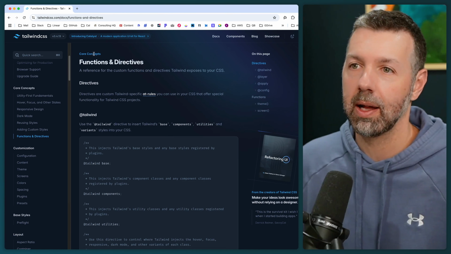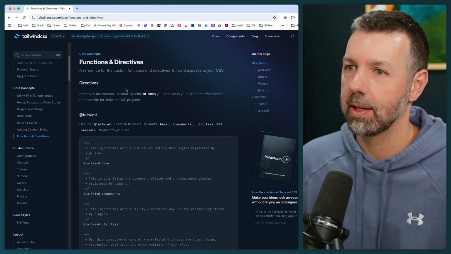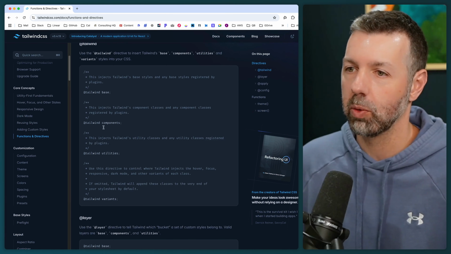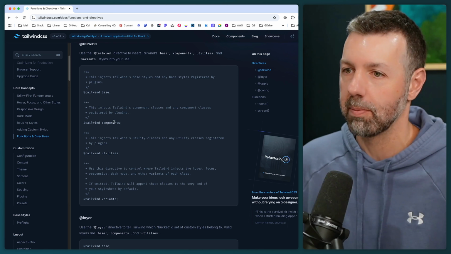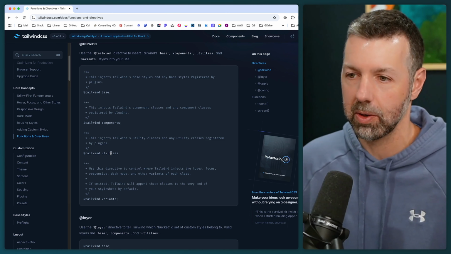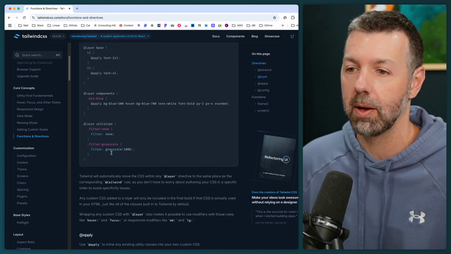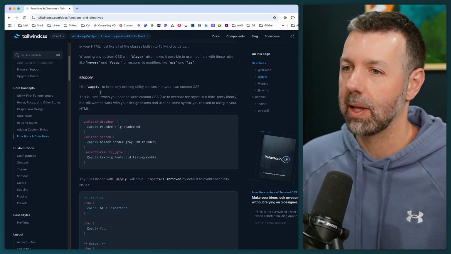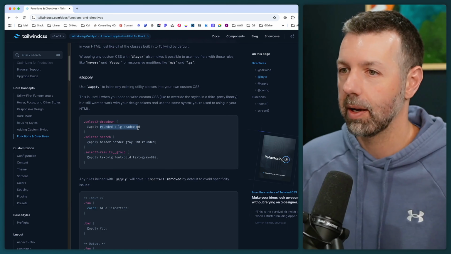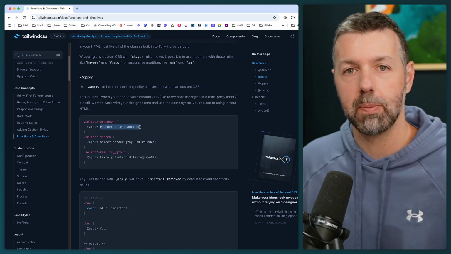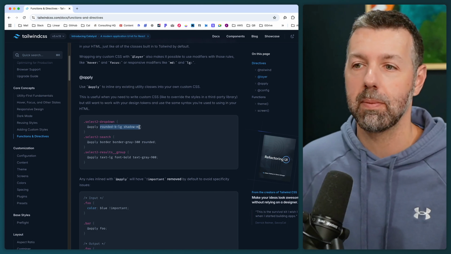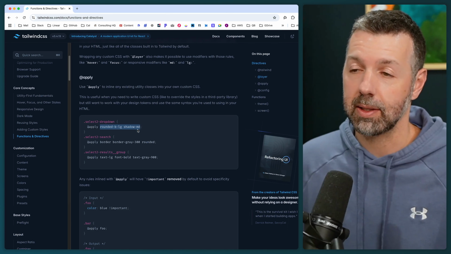You can check out Tailwind's official docs on this under functions and directives. You'll want to learn about using the base, components, and utilities layers. That's a really important piece. I'll talk a bit about that in this video. But then you'll also learn about the apply method, where you can take any of the utility classes that you would normally put on HTML and pop them into CSS classes.